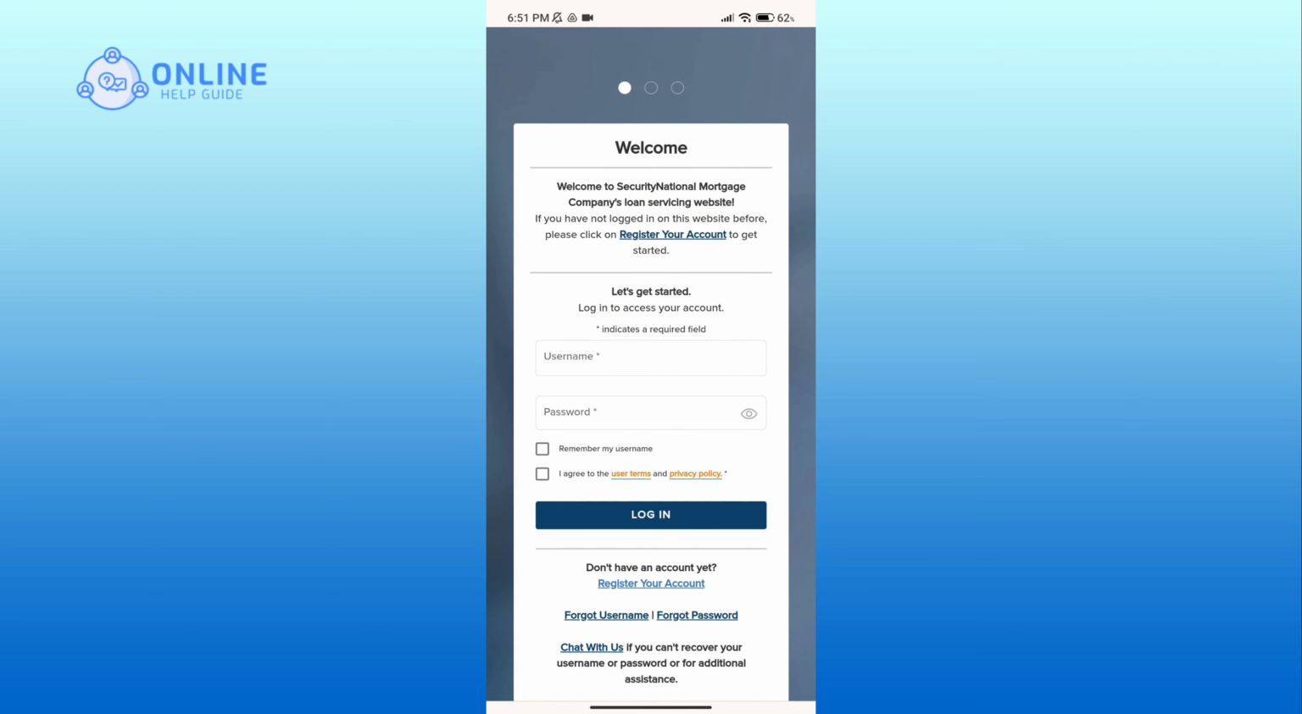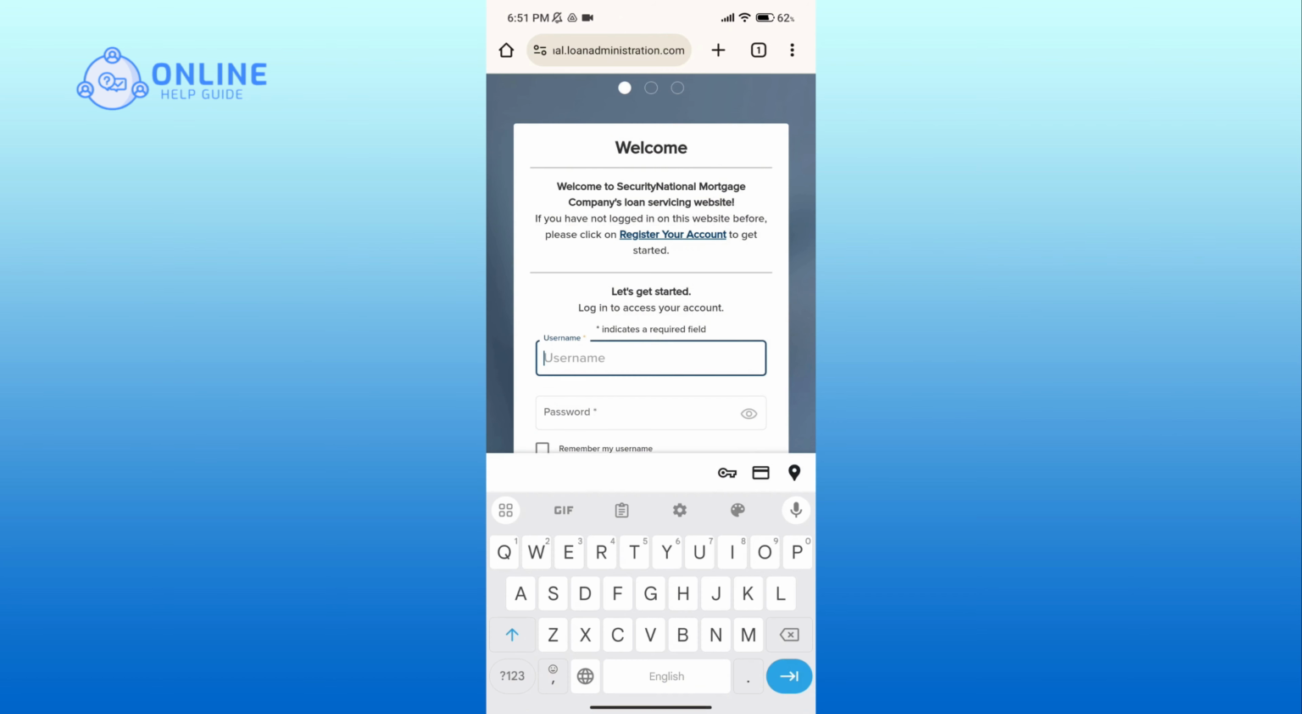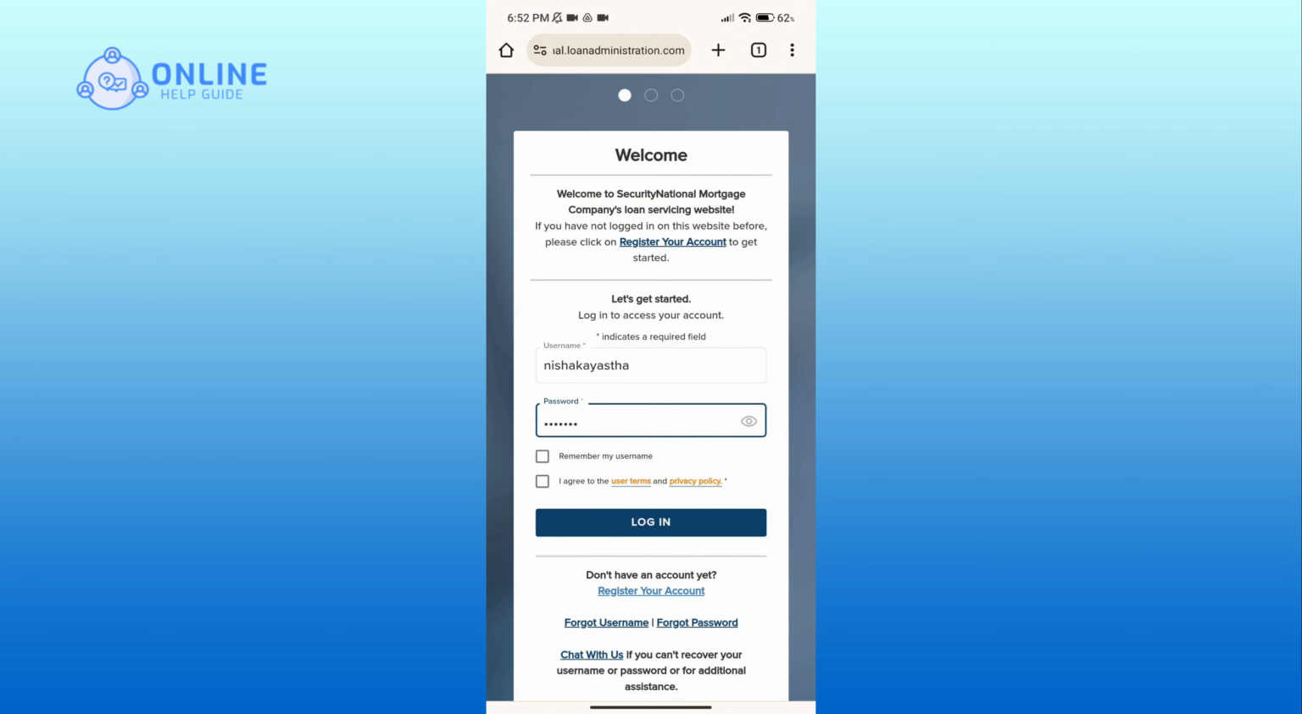Now enter your username associated with your account and your valid password. If you want your device to remember your username, then check the box that says remember my username. And if you don't want it, then uncheck the box. Before logging in, you must check the box that says I agree to the user terms and privacy policy.